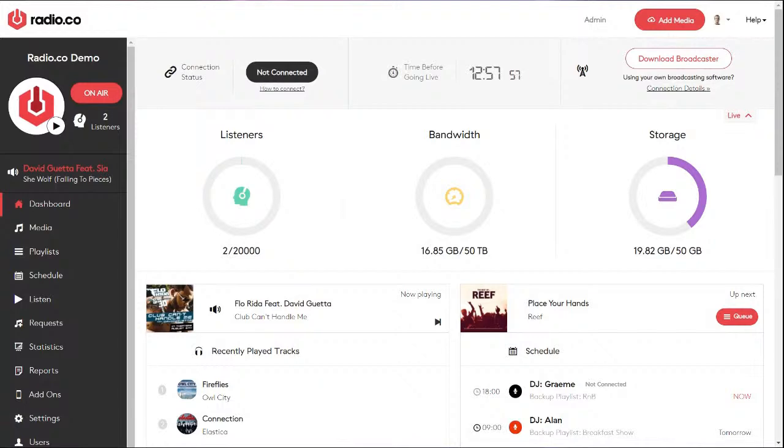Is the nice acronym for it. I think that's the right word, acronym. And then to connect to that, you need to click on where it says connection details, and you will see a unique host, port, and password for your account. Use that with BUT, and there we go.